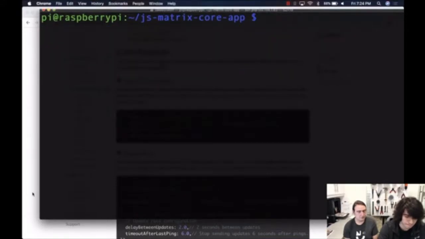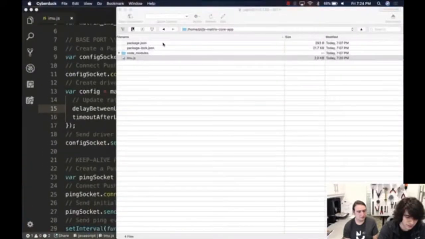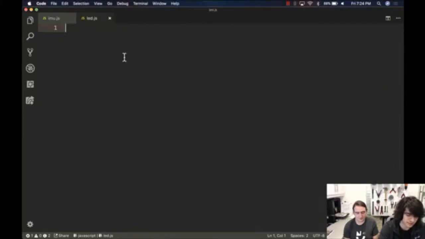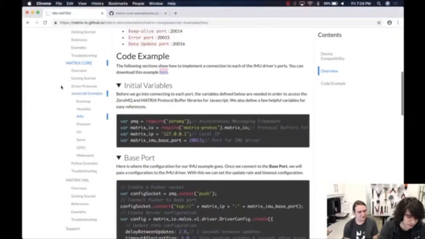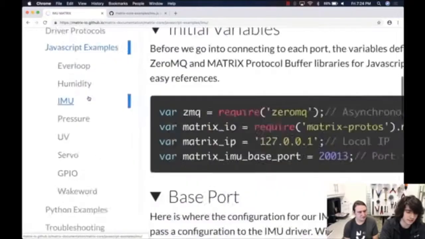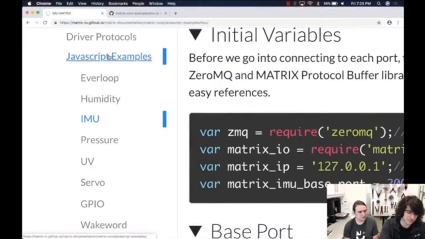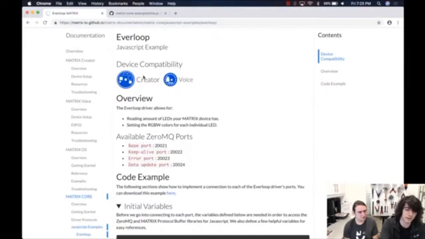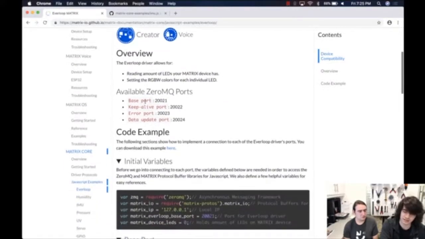All right. So back to CyberDuck. We're going to refresh. We'll see led.js, open up in the text editor. And then on the navigation, you're going to want to go to JavaScript examples and then click on Everloop. So right here, first get started. We also list the device compatibility for each, the Creator and the Voice. And in overview, as we said before, all the 0MQ ports you're going to need are available on there.